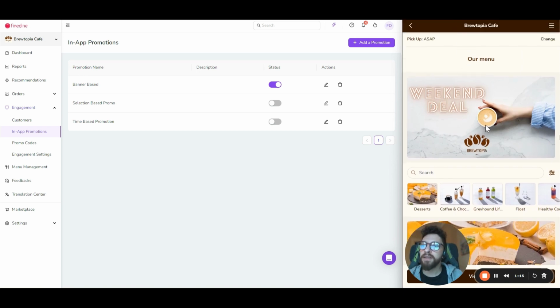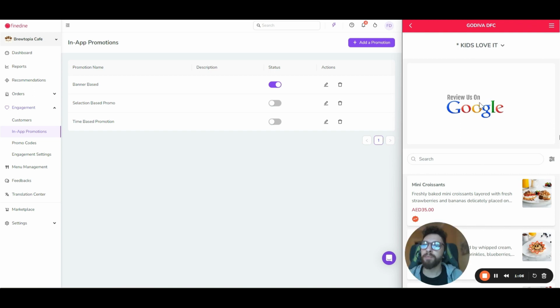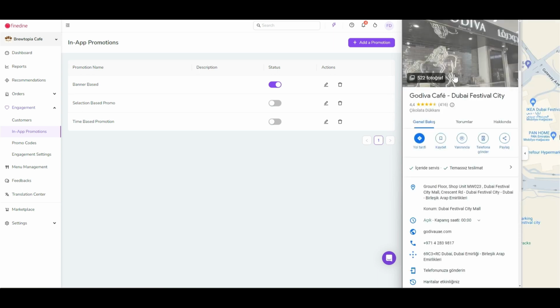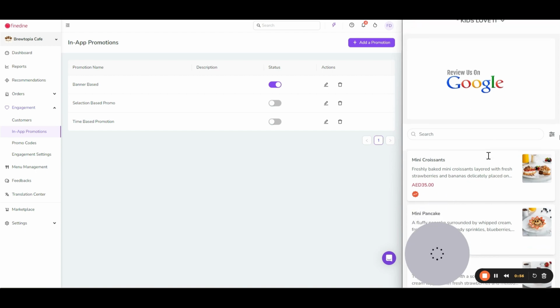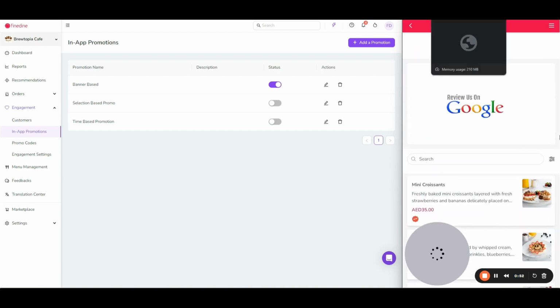As another example of another customer who used this feature, here is a customer who added a "review us on Google" banner. And when you click on it, it takes the customer to a website, which is Google Maps, so they can leave a review. So this is another way of using this feature by adding it as a banner and taking the customer to a different website.